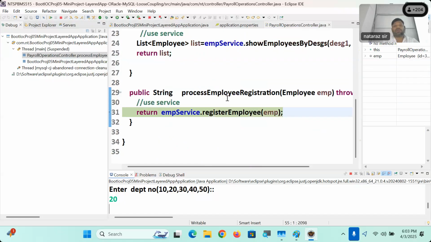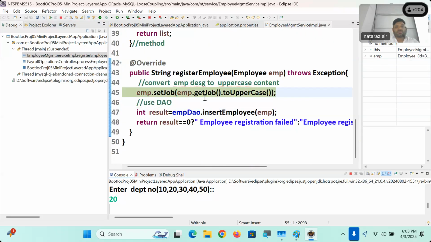Control is now coming to the controller class. We are in the controller class. Again, this is a user defined method call. What is there? Step into. Okay, it is now converting into uppercase.